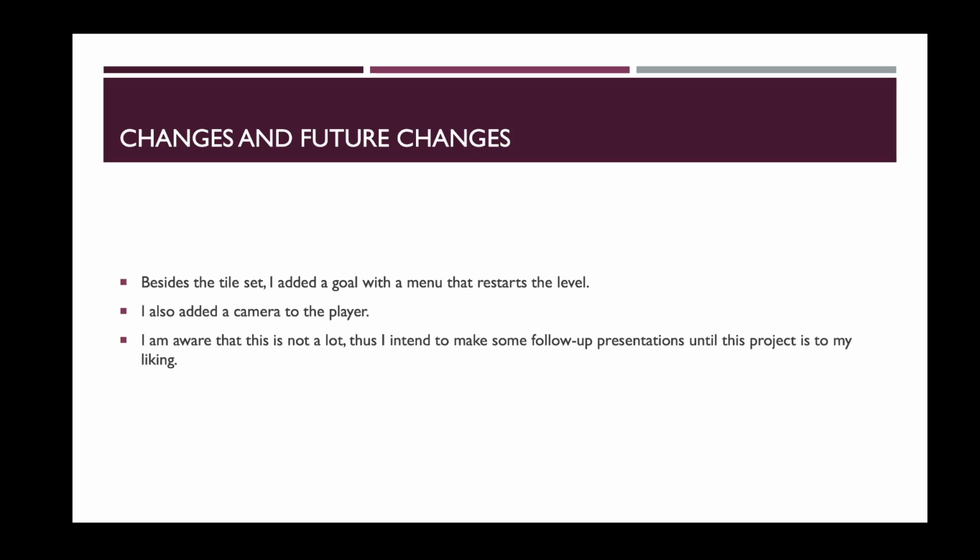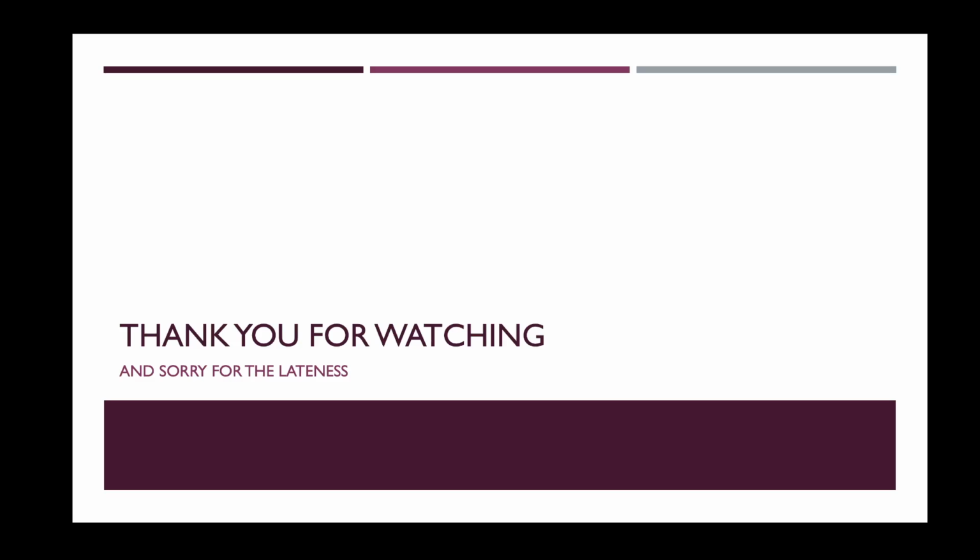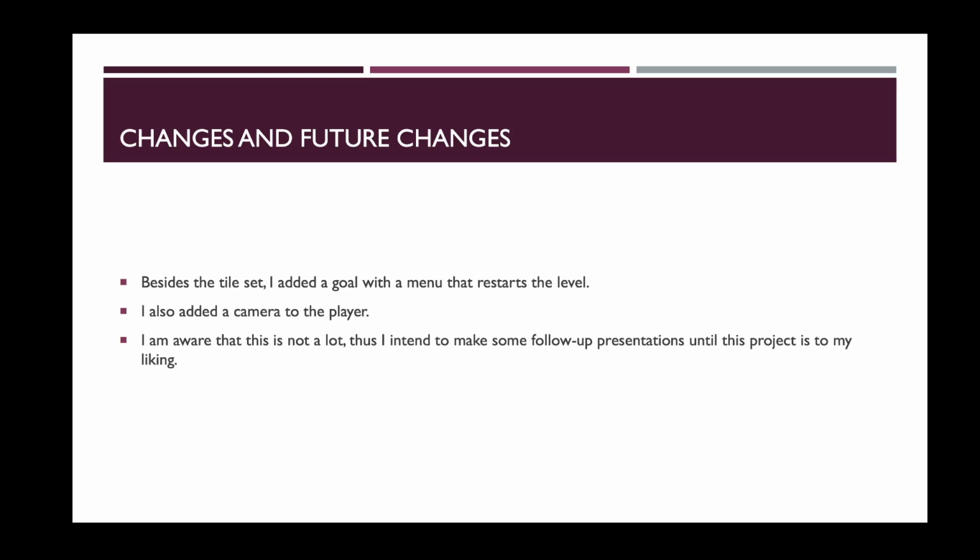Let me get back to the slides. So like I said, I added a goal that restarts the level. Oh, and yes, I added a camera to the player so it follows you around. And I am aware that this is not a lot, but I had a lot going on, and this is what I have for today. I do intend to do a lot more for my follow-up.